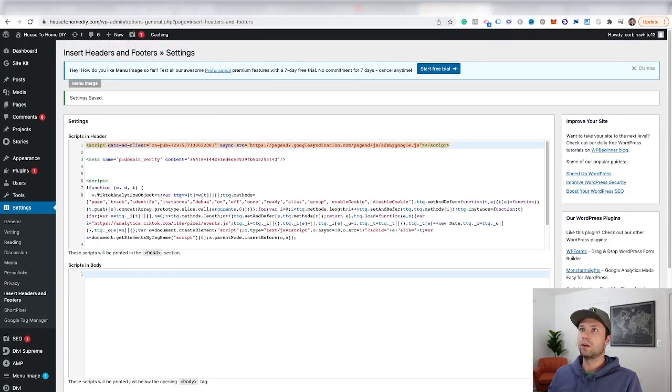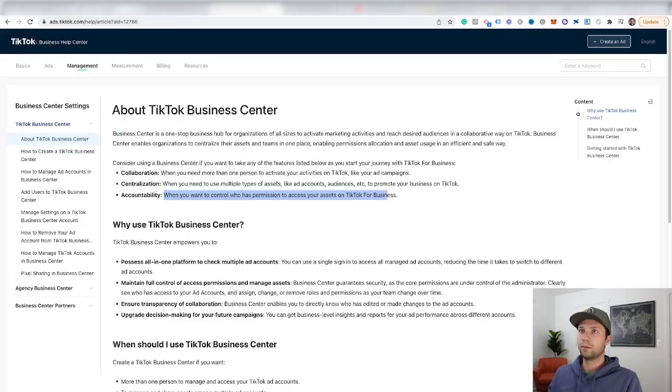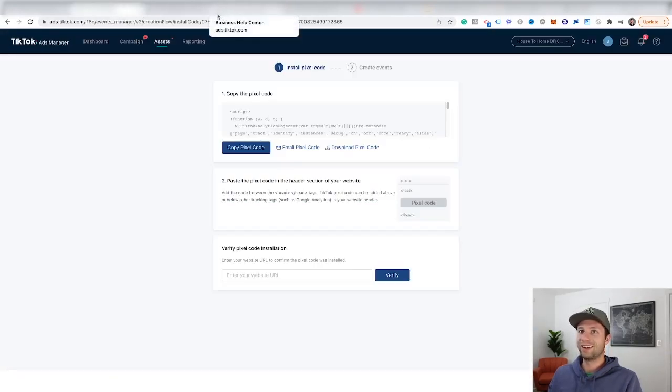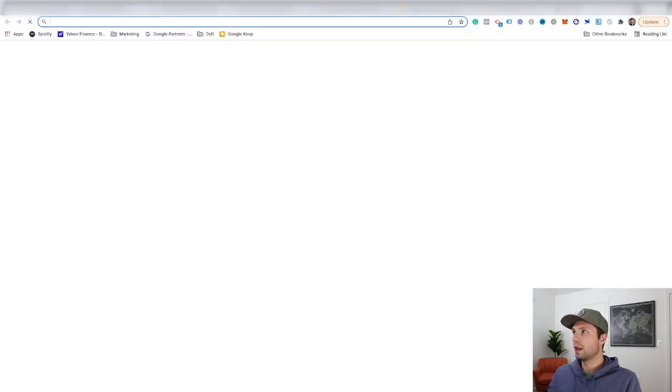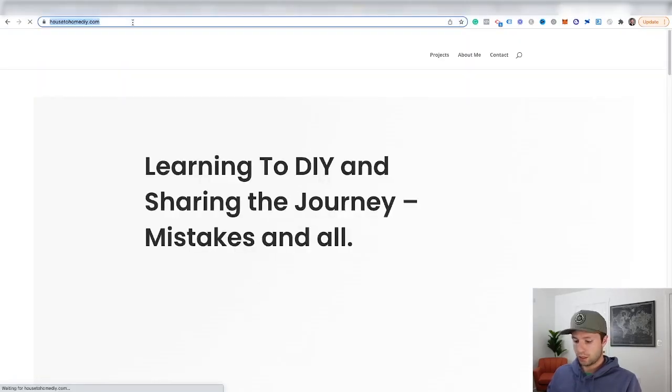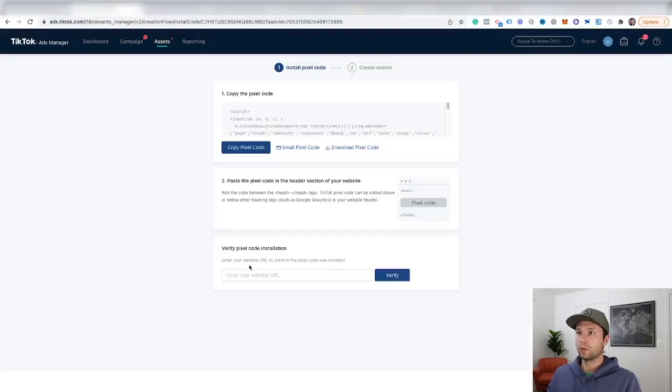So we're going to come back over to TikTok. It's floating around here somewhere. We're going to paste our URL now. So we're back on TikTok. We're going to grab our URL, paste it here and verify that that pixel is now working correctly. We're going to hit verify.